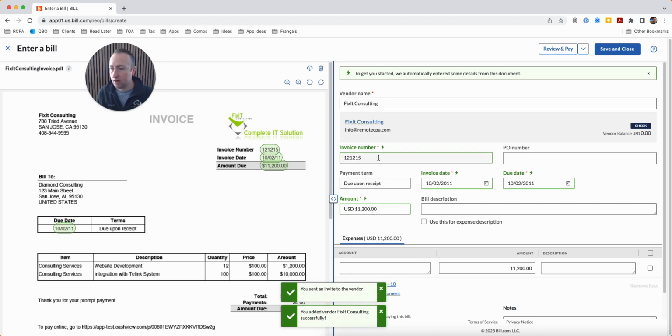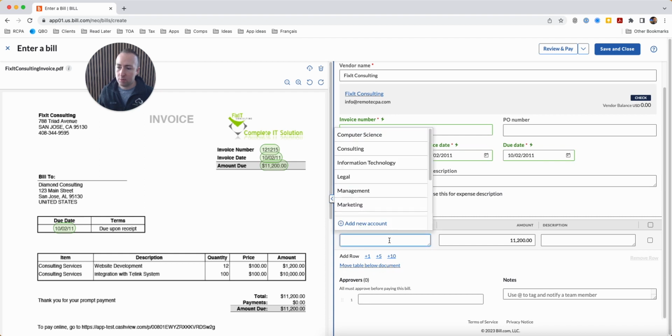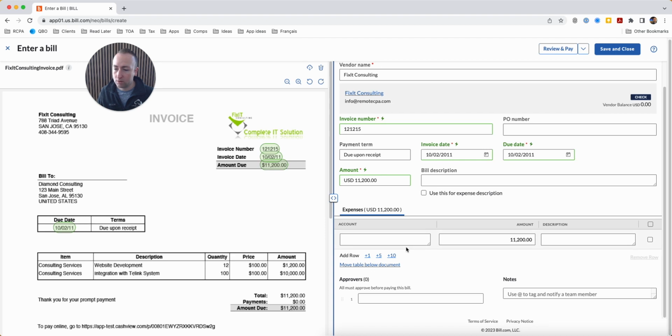There we go. And then it automatically pulled the invoice number and the payment term. It's going to assume due upon receipt, but you can update that. It's got the amount. And then as a bookkeeper client, all you have to do is choose the account, either ask my accountant or uncategorized expense if you don't know what it goes to.